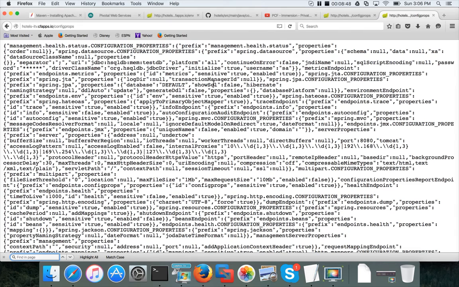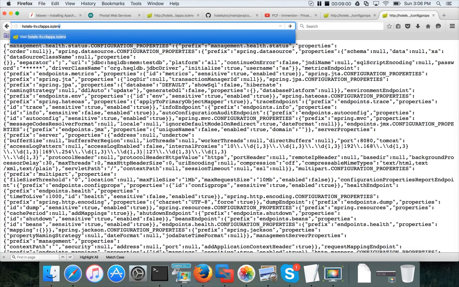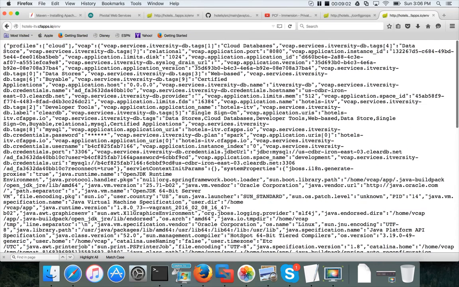Yeah, config props will reflect the environment when it is actually uploaded for the first time. So to actually get the current configurations, you have to use the env endpoint. And then if you see here, you can see the MySQL details here.